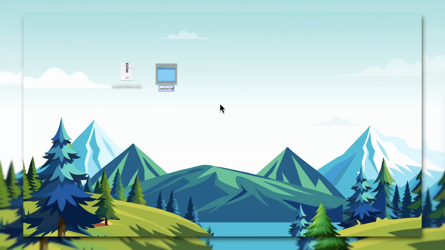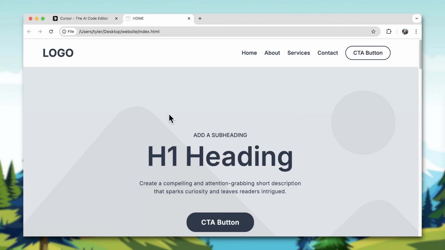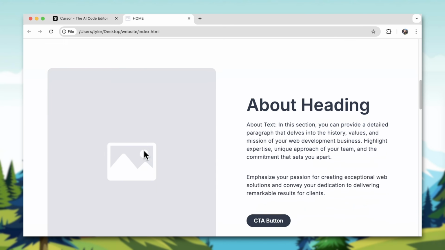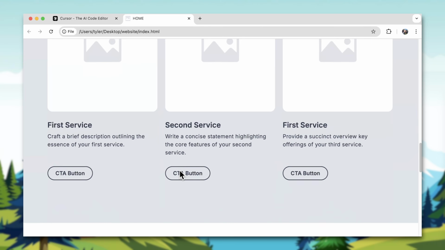Then we'll just download a blank website as a starting point. This is much better than starting from scratch, I think. It's mobile friendly and it works on all devices.